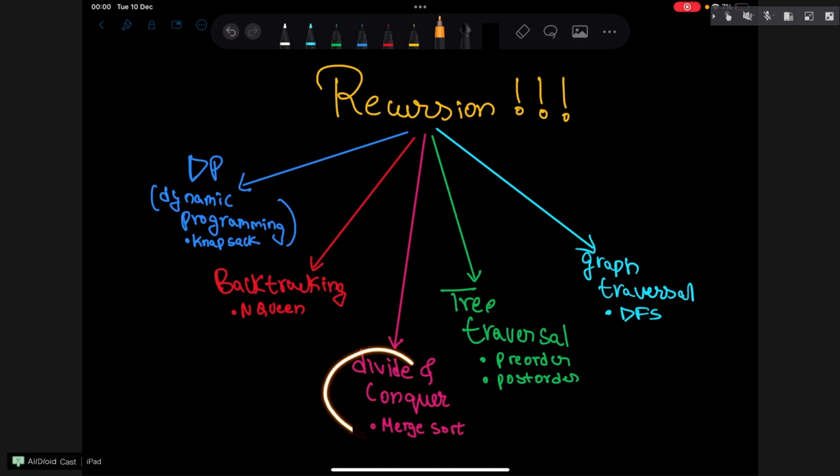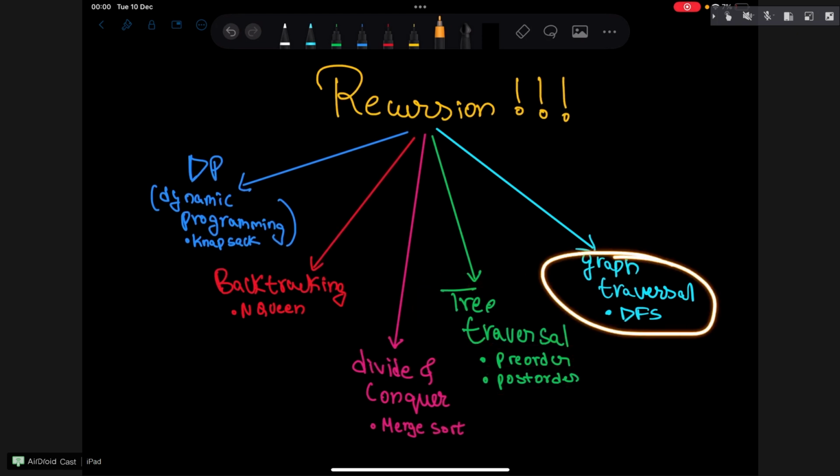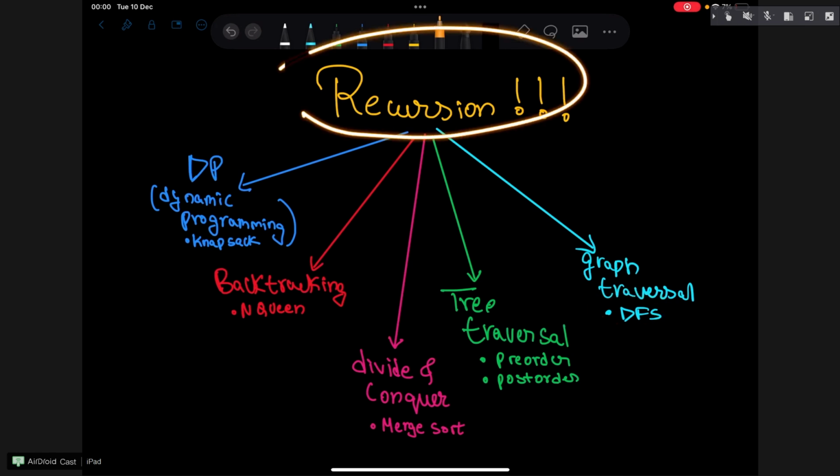What about divide and conquer? We can write merge sort using recursion as well. So this is one of the use cases of recursion. Then we have tree traversal, that is pre-order and post-order. These two can be done using recursive calls. So this can be implemented using recursion. And graph traversal itself is a recursion. So recursion actually rules them all.